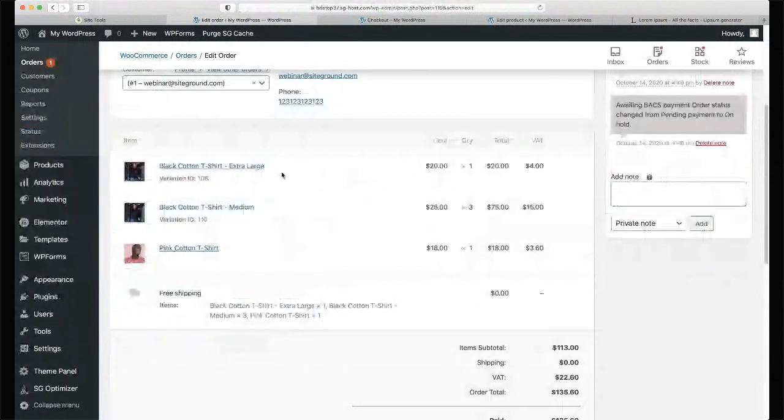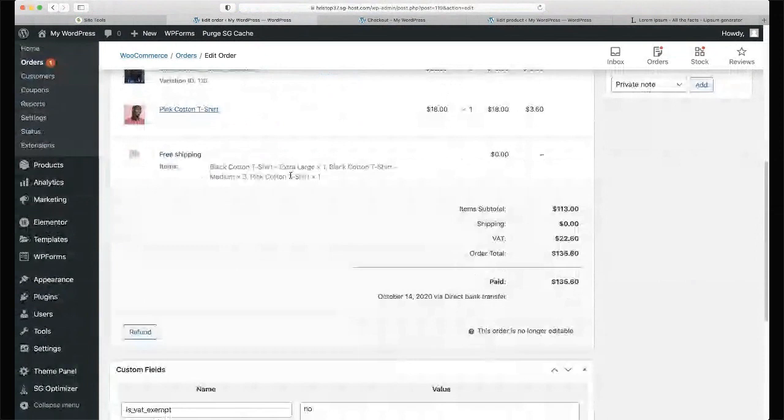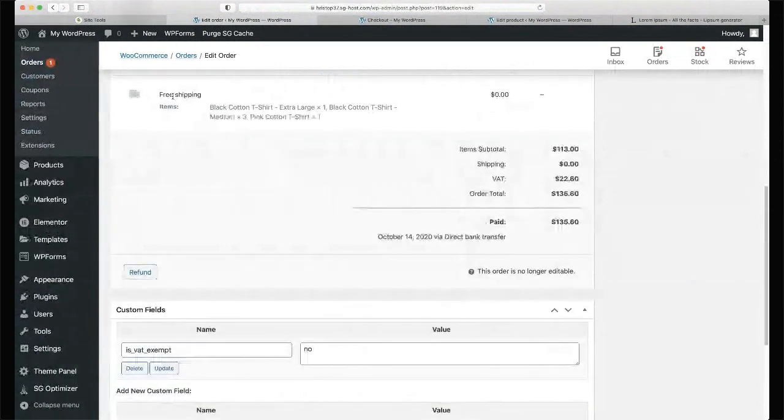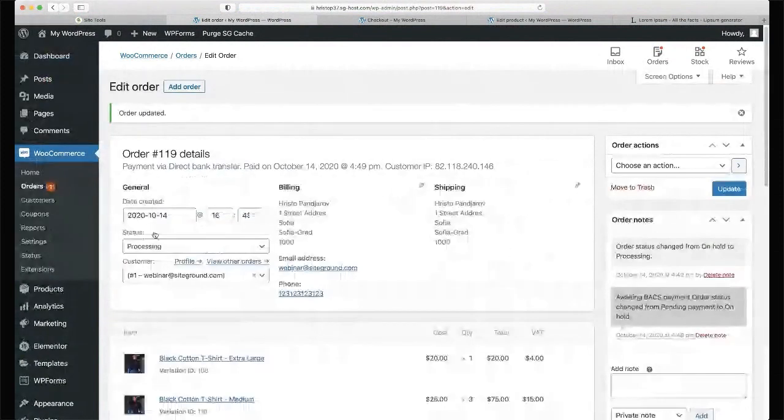Like you have one black cotton t-shirt extra large, you have 3 medium shirts from the same, and one pink shirt which doesn't have any variations. So here you see exactly the order that you need to ship, and under that you see that they are eligible for free shipping, and you need to receive $125. So once you get the money from your bank, you can choose that this order is completed.